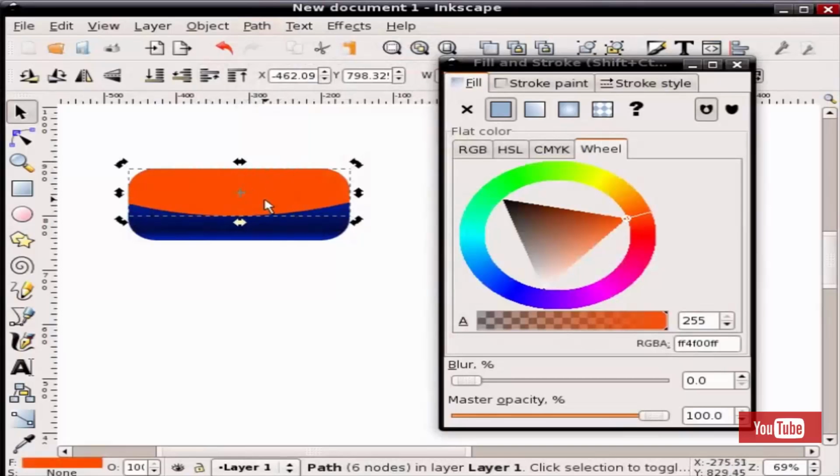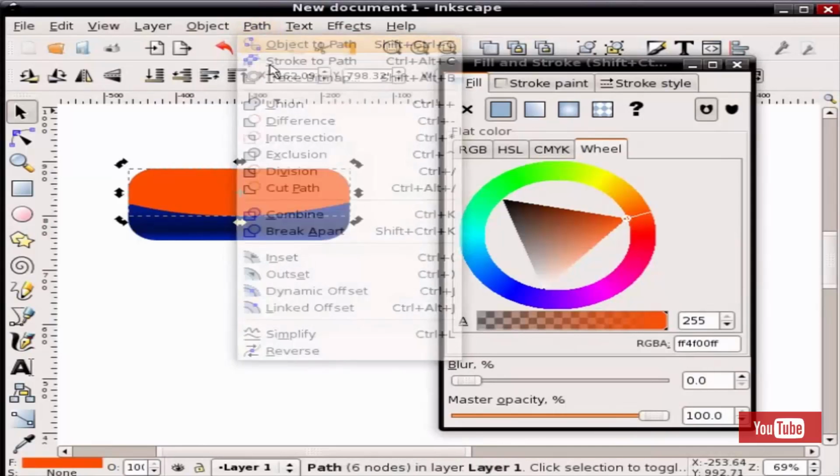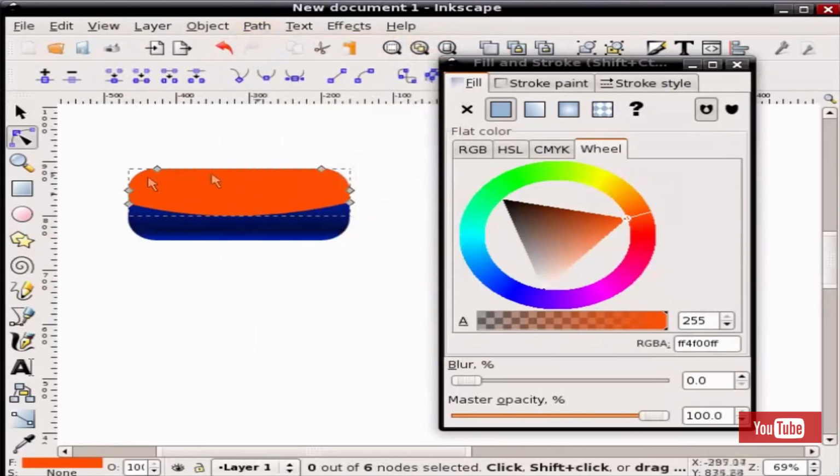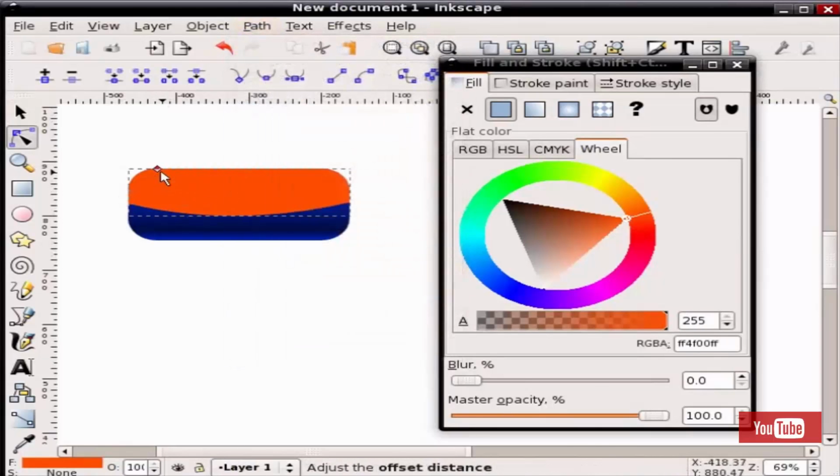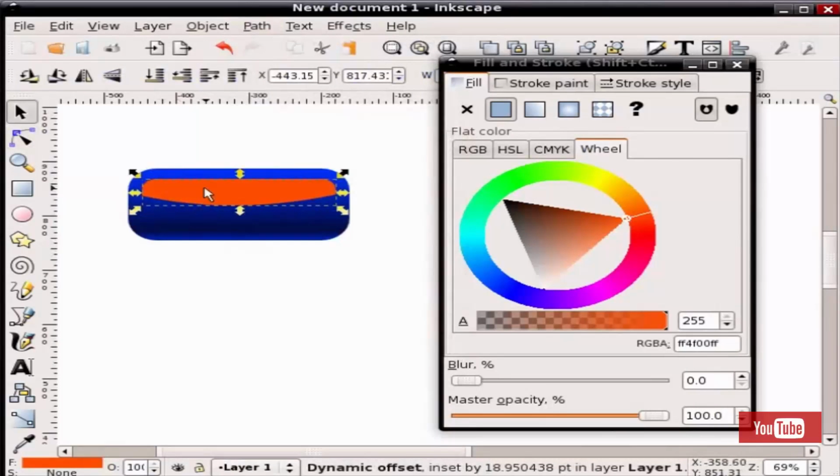Now what I do is select the object, turn it into a path, and double click it so I see my grips. Now I'm going to go Path, Dynamic Offset, and I'm going to grab that one remaining grip and drag it fairly small here, which I'll explain in a second.